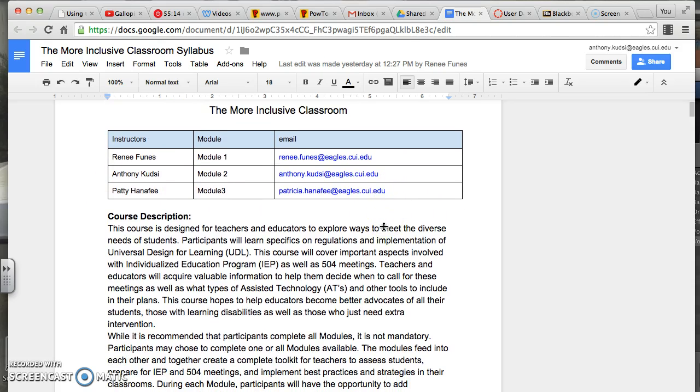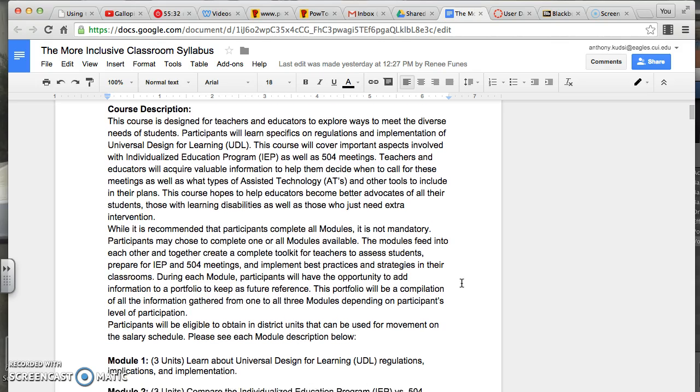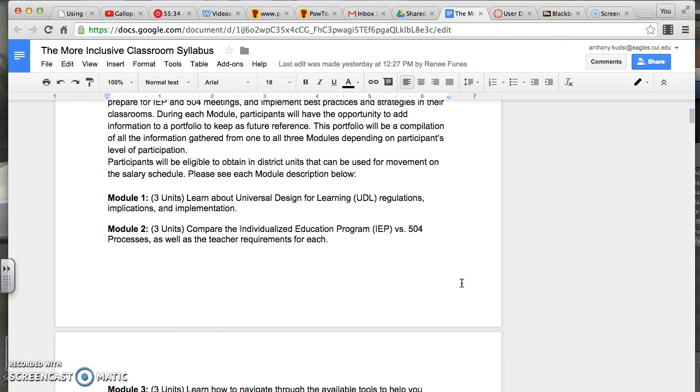And each one of us was responsible for a different module, although we did work very closely together on the whole entire project so that everything flows cohesively from one part to the next. It begins with a course description, which the teachers will want to read through first to find out what exactly they are going to be learning.